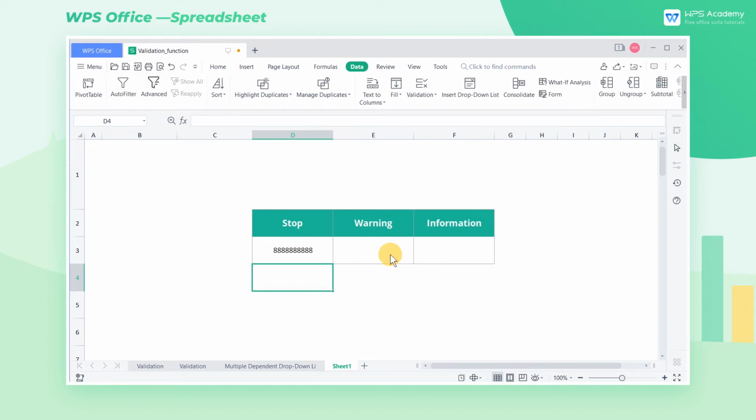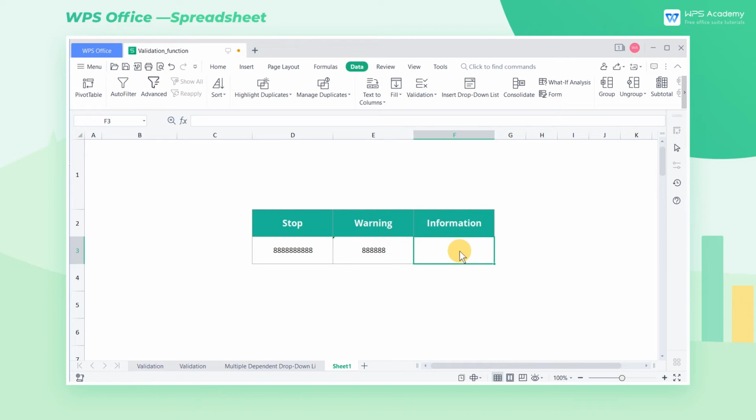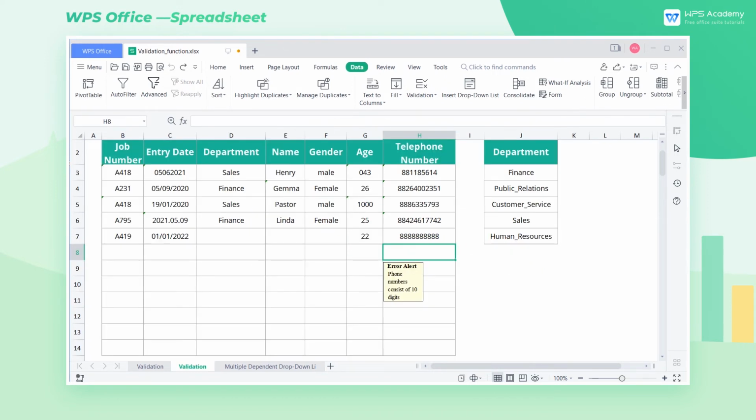If Warning is selected, you will be prompted that the entered data is invalid. You can still enter invalid data by pressing the Enter key again. If Information is selected, the invalid information will still activate an error message, but you are also allowed to enter the content.